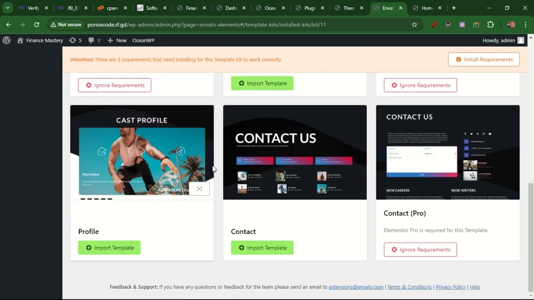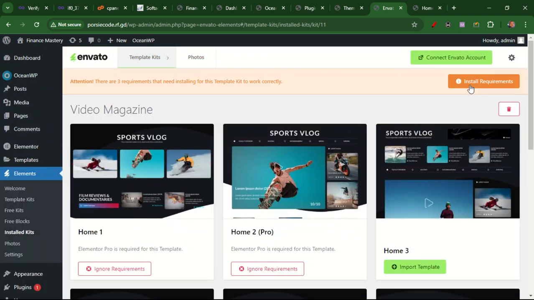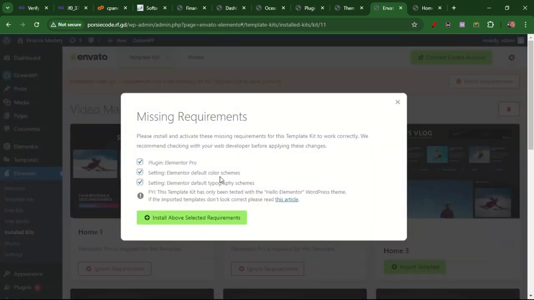When I click on view kit, it's going to tell you there are 3 requirements needed for this template kit to work correctly. The only thing you need to do is to look at the requirements and install them. You can say install requirement. Wow, it requires Elementor Pro.